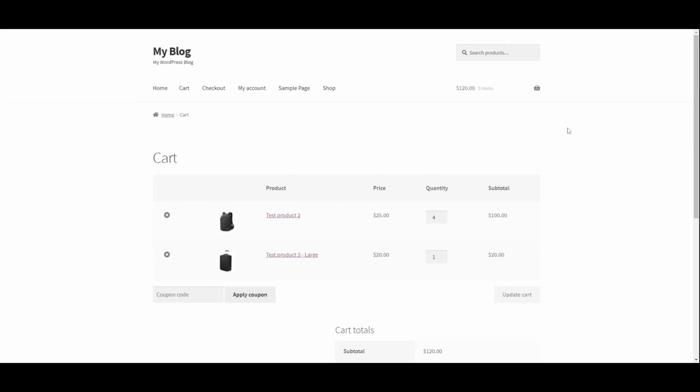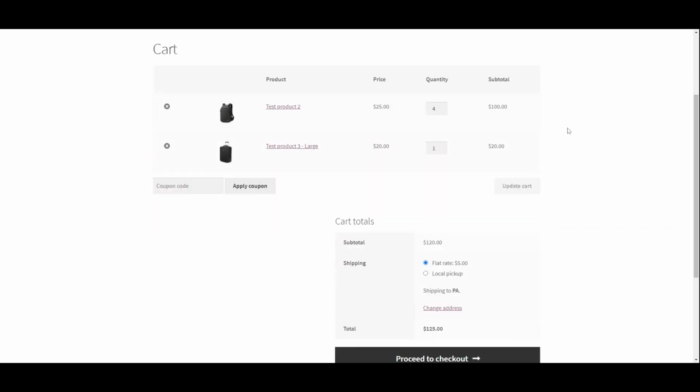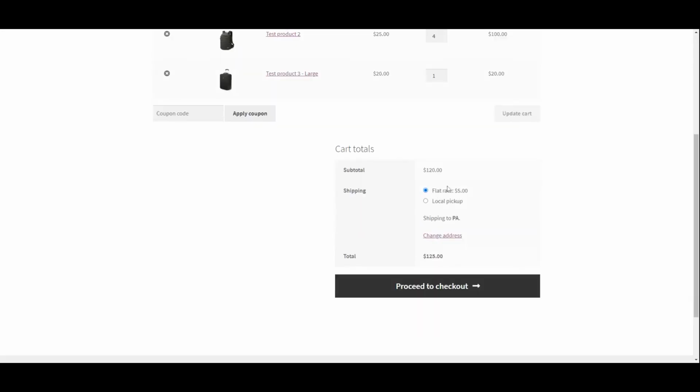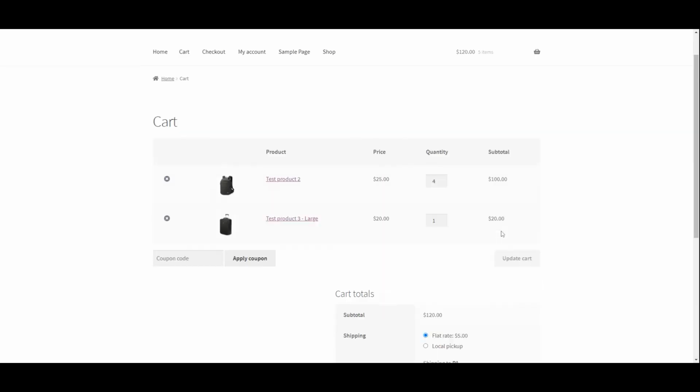And this page here is the cart page. Usually on a cart page, you would expect to see a list of the products and how much they cost and how many of them are in the cart. There's also an option here to add in a coupon. And then this little section over here, the cart totals, tells you what the subtotal is, your shipping options, and then the final total.